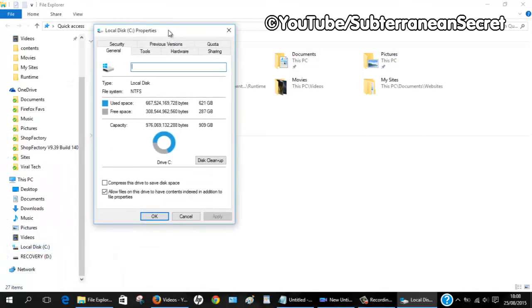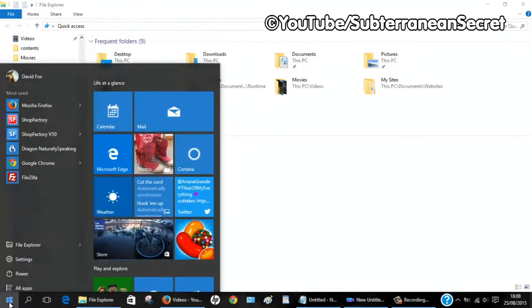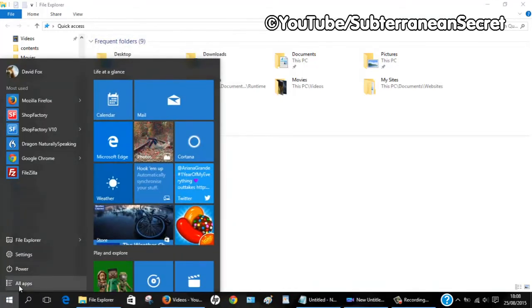From there again, a little box will appear. It will tell you how much space you've used and how much free space you have left, etc. If you can't find File Explorer, it will be located in All Apps, which is selected through the Windows icon.